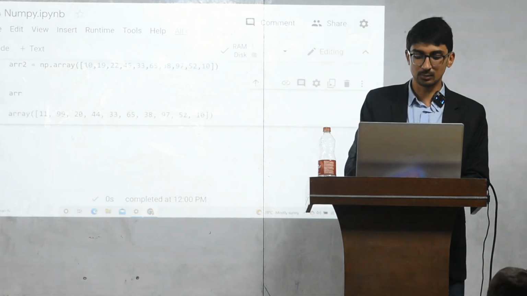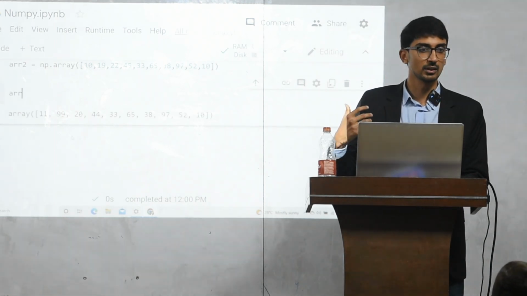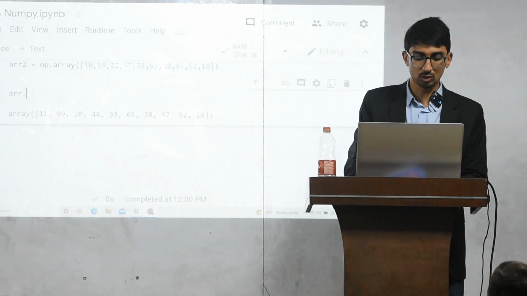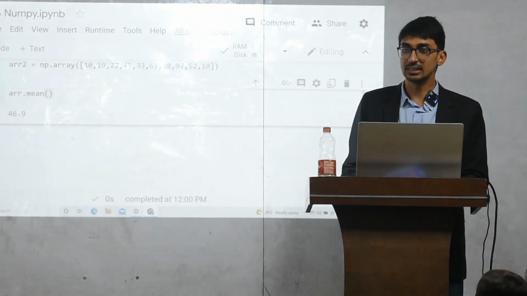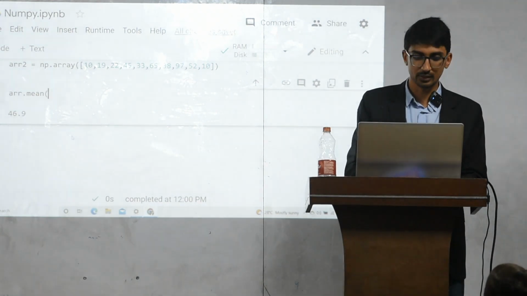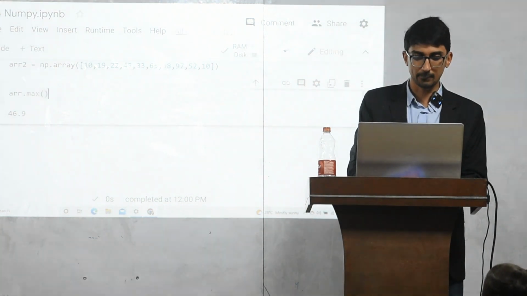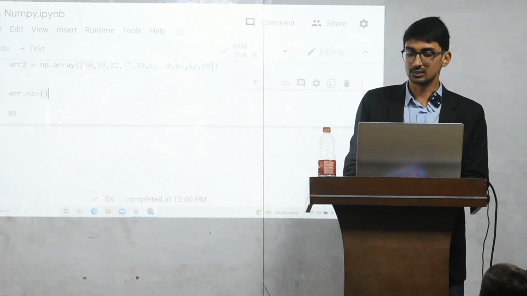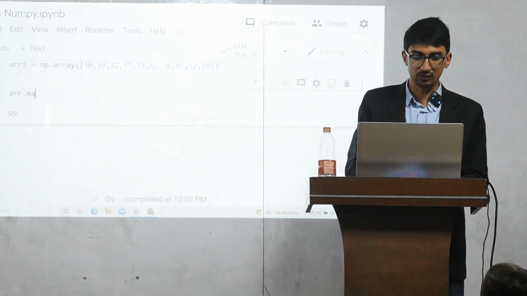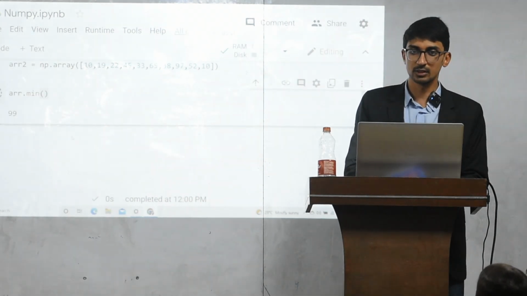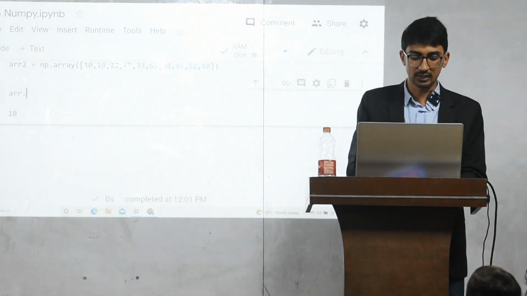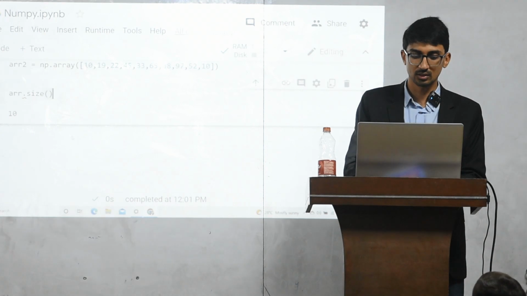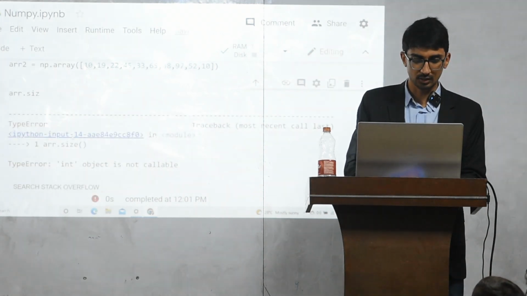Other benefits are, this comes automatically with a bunch of functions. For example, I can do dot mean, it will give you the average of it. If I do dot max, it will give me the maximum number of it, which is 99. If I do again dot min, it will give me the minimum number of it. All right, if I do, let's say, dot size, right, I'm not sure, size is not there.